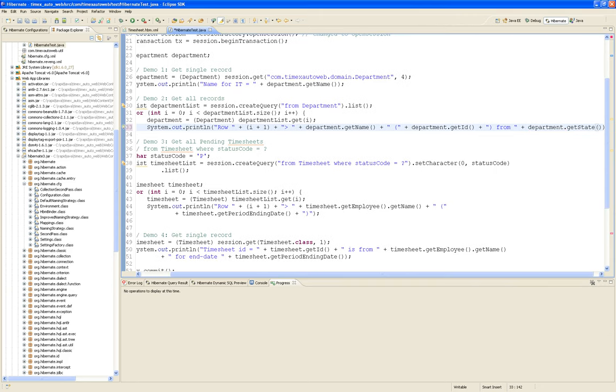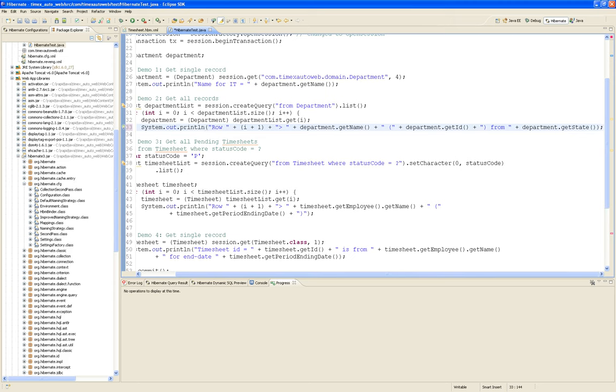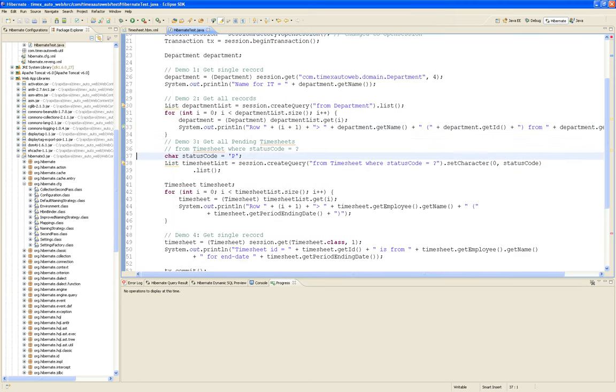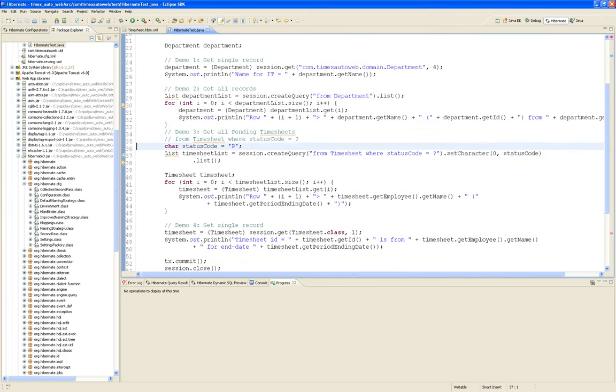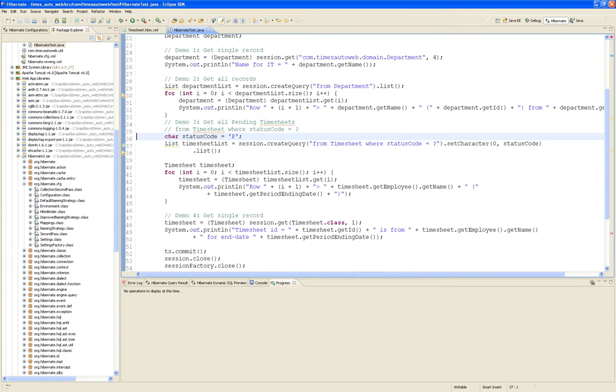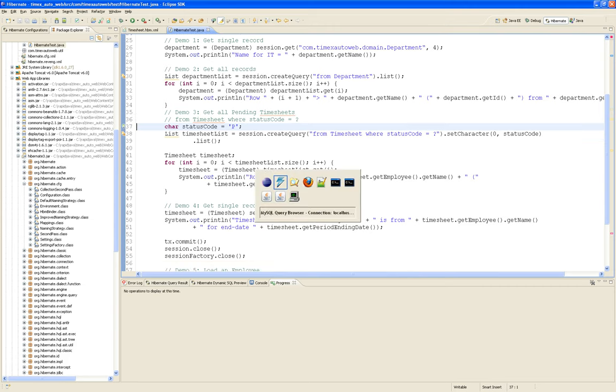What is the third test that we're going to be doing? From timesheet, where status code equals question mark, and we're going to be passing a parameter. What is the parameter, the status code of the timesheet? So what is the status code of the timesheet?